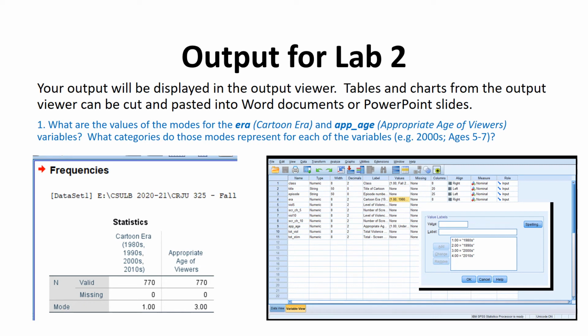Okay, so let's take a look at question number 1 for Lab 2. It says, what are the values of the modes for the era, cartoon era, and app age, appropriate age of viewers, variables? What categories do those modes represent for each of the variables? Okay, so let's break this down into 2 pieces. Let's look at that first question first. What are the values of the modes for those 2 variables?